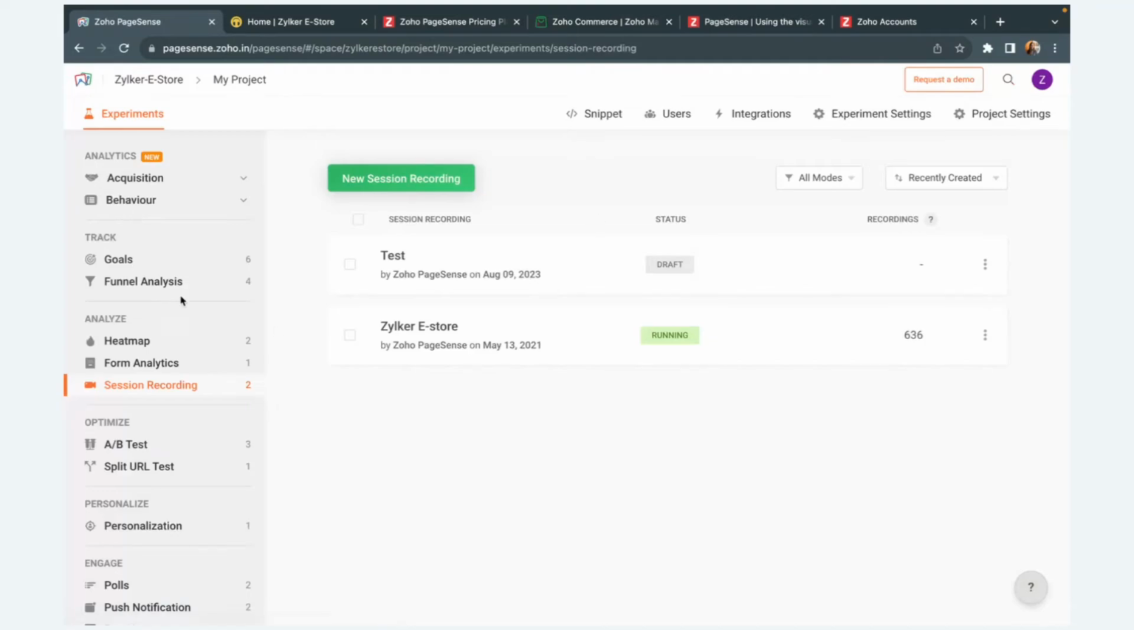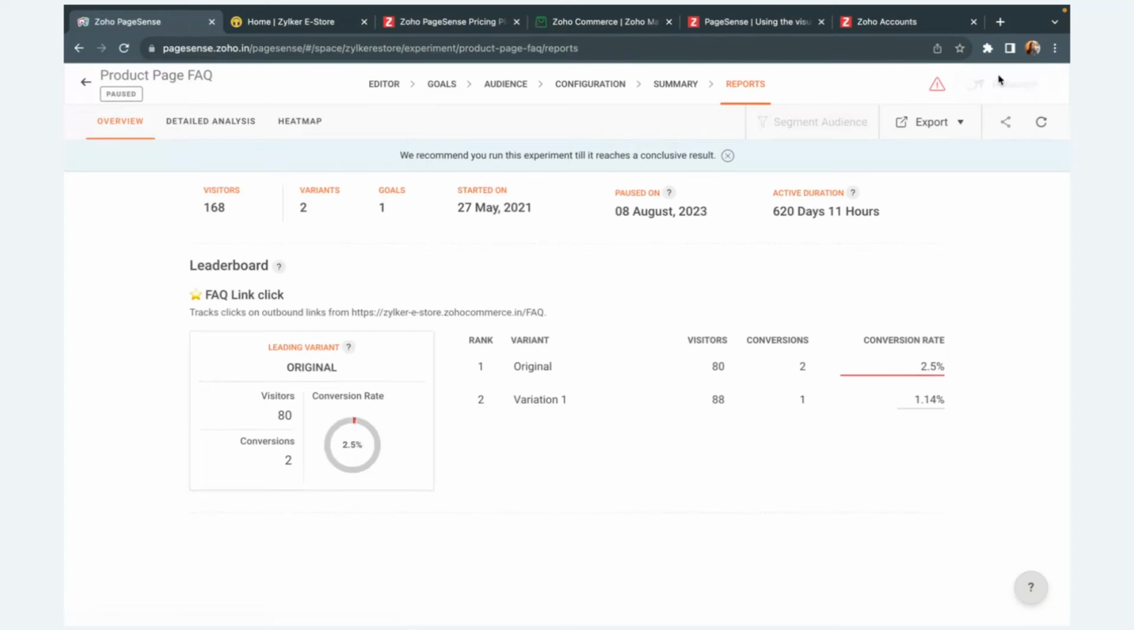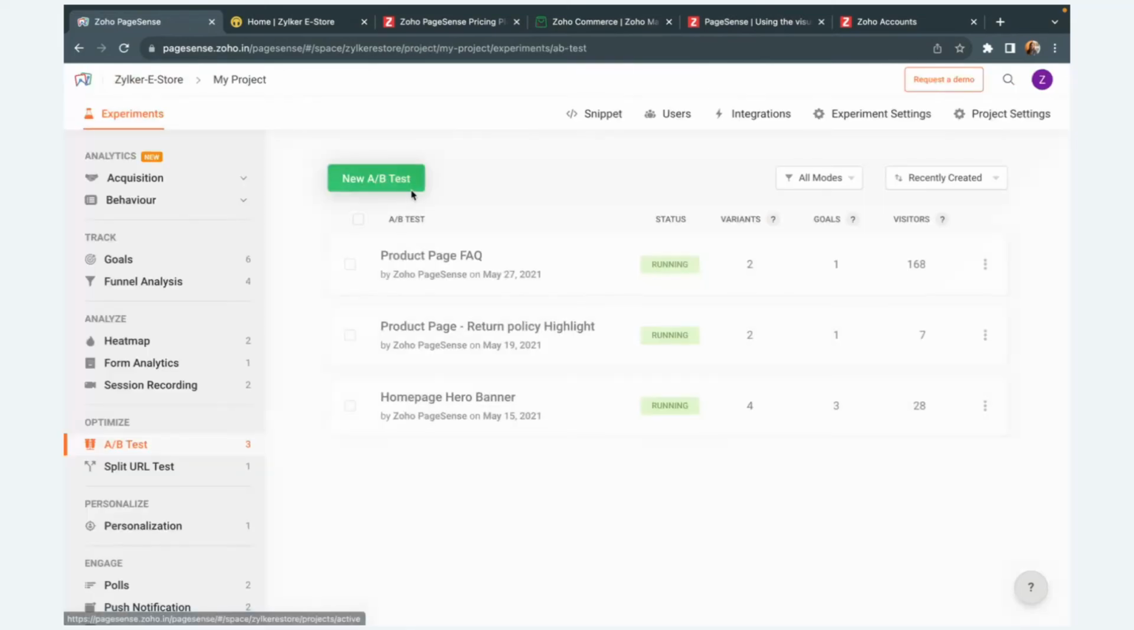So far, whatever we have seen is all about information givers from the web analytics, track and analyze. Using that information, we just have to digest it and create a particular hypothesis. And those hypotheses again can be tested using the optimize module of Zoho PageSense using A/B test and split URL test. So now let me show you how this is actually done. I'm just going to quickly show you the setup that I got.